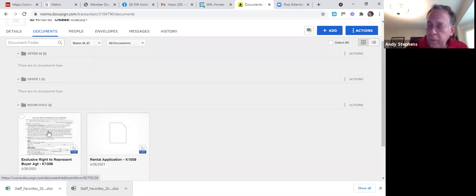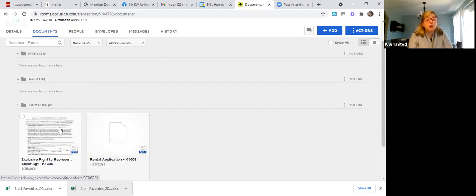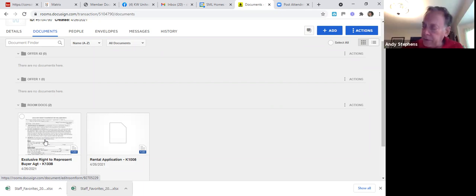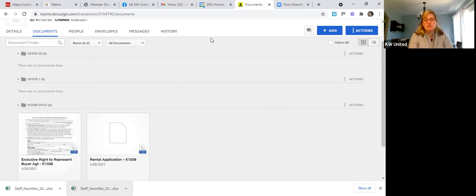Didn't you say before that we could use move to move a document to a different room? Yes, not a form though, only signed documents. Oh, okay. I wasn't clear what the difference was between those two terms. Yeah, signed documents. That makes sense.